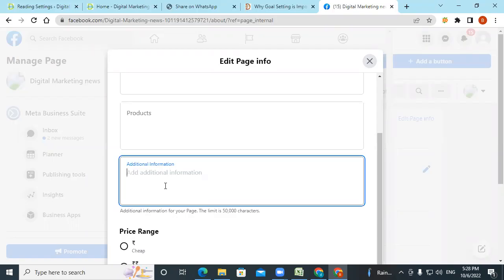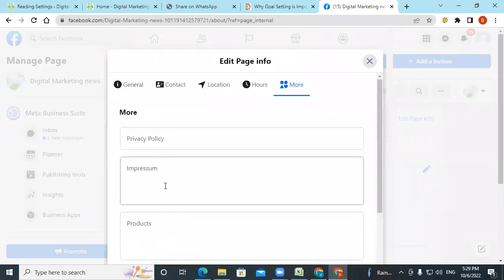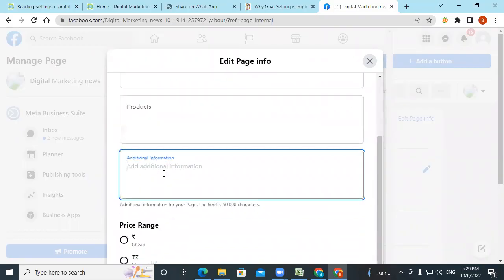So, additional information is something where you have a huge space of writing your content. So, put it up as much as you can. If you can't fill up the entire data also, but try to utilize it to use maximum number of keywords. Maintain 2 to 3% of keyword density. Follow all content optimization rules and put up a nice write-up here under additional information. So, you have 255 characters of bio, which is description. You have 2,000 characters of impressum. And you have 50,000 characters of additional information. All this can be used for optimization effectively.